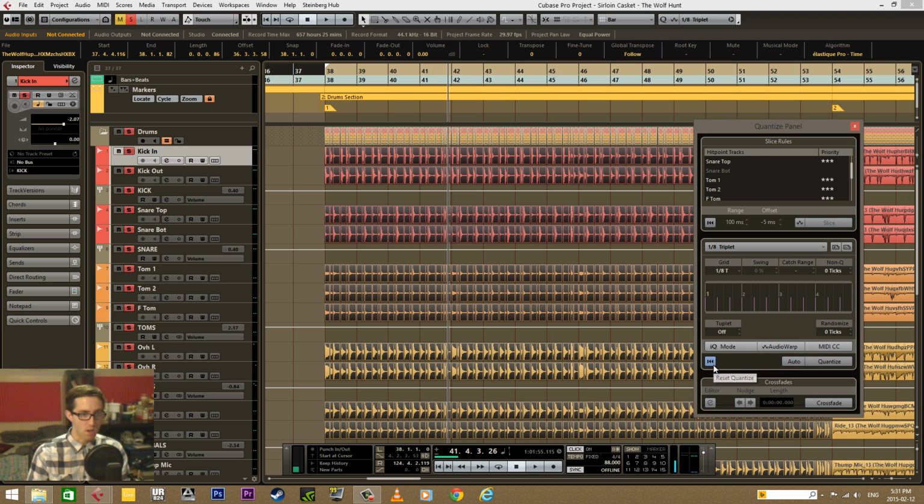In the meantime, we're going to undo that. We're going to reset the quantize, because what I'm going to use is the IQ, the interactive quantize mode. I like that a lot because it moves it and quantizes it, but not perfectly and robotically, like some kind of weird computer playing the drums or anything. It's going to keep a natural feel, but it's going to move it closer towards perfect timing.